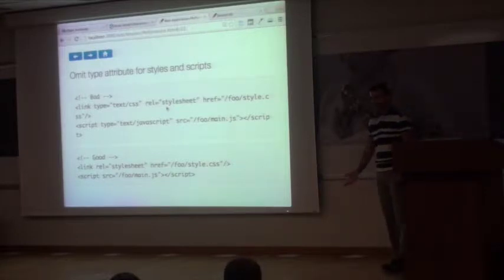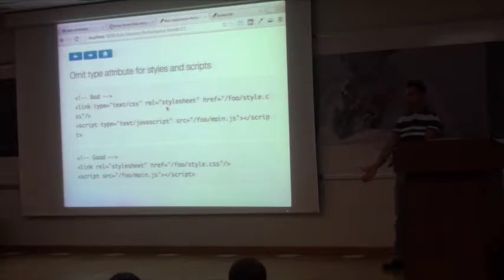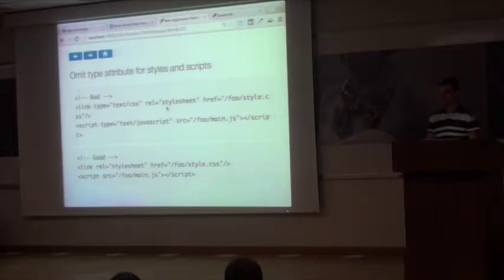It should be. I mean, it's legal. If you look at the standard, the W3C standard, that's legal. So unless you have a bad validator, it should be legal. And any browser will run that code just fine.